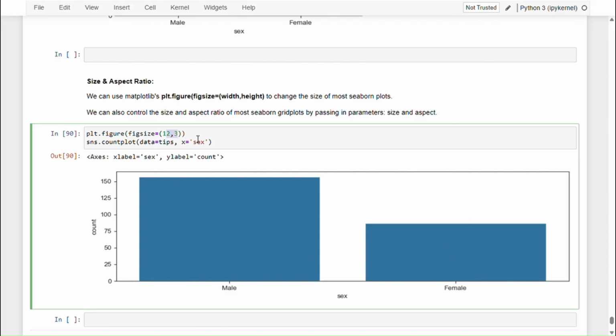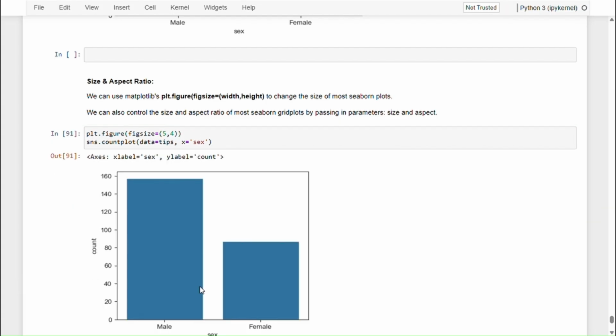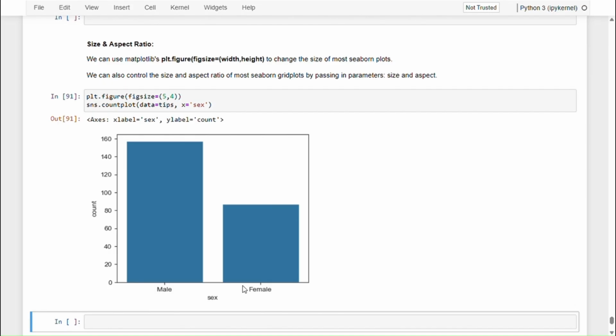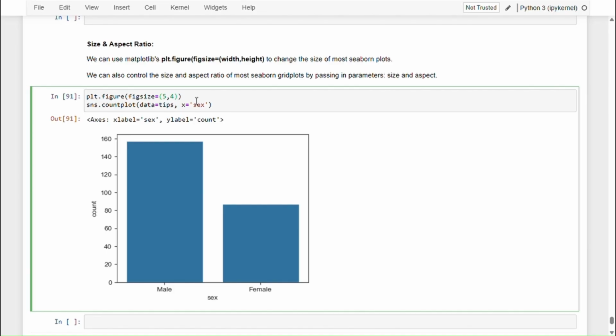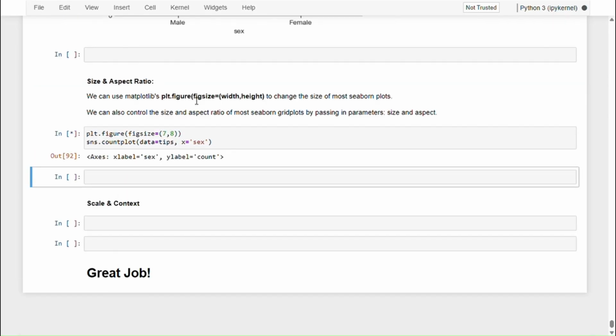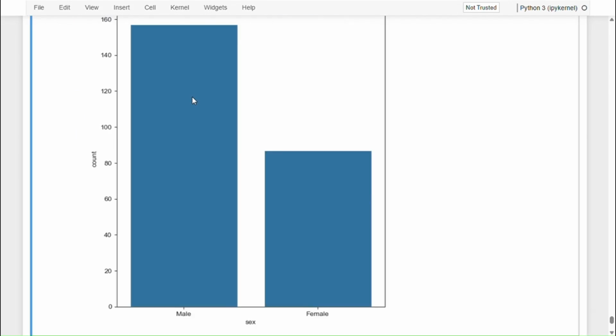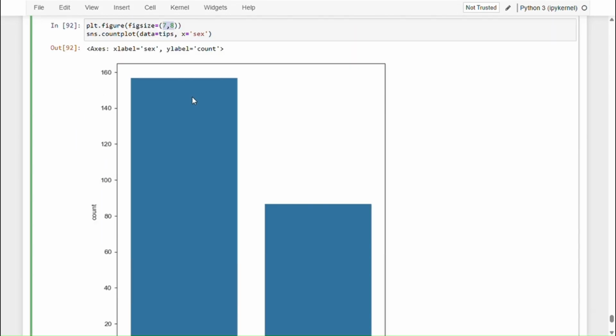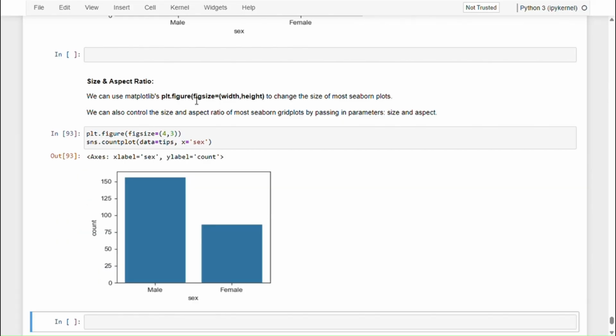Let's say you want a more general kind of squarish looking graph, we can go with 5 by 3. You can go with 5 by 3 here, 5 by 4 here, or let's say you want a little bigger size, you can go for 7 by 8, which is more tall. If you want a smaller size, you can go with 4 by 3. 4 by 3 would basically mean it has more width than height.